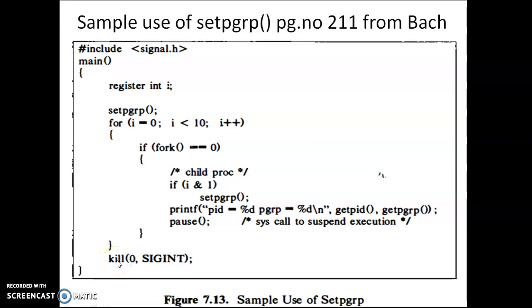Kill system call is used to send the signals, but to whom is it sending? 0 and SIGINT. 0 means send the signal to itself and to the same processes who belong to the same group ID. So SIGINT, the interrupt signal, will be sent to itself and also to the processes who belong to the same group ID.